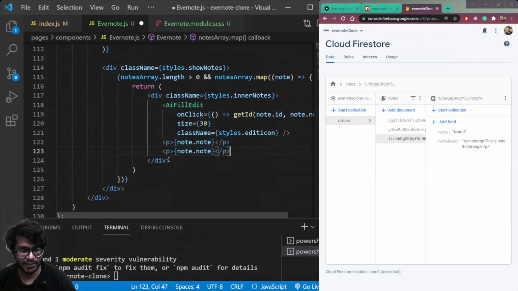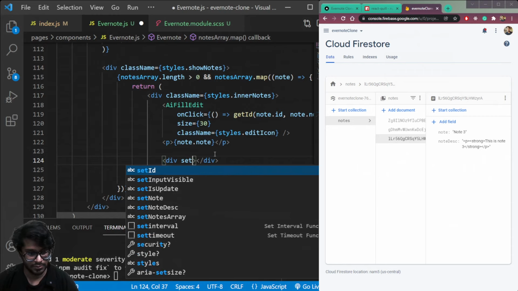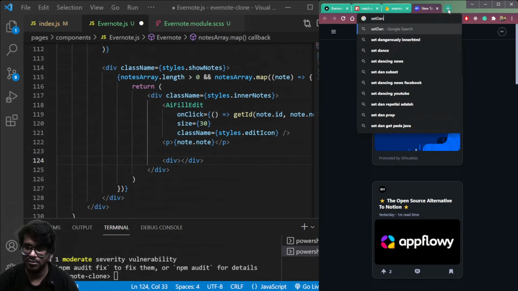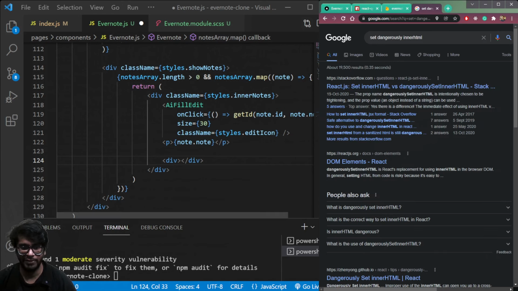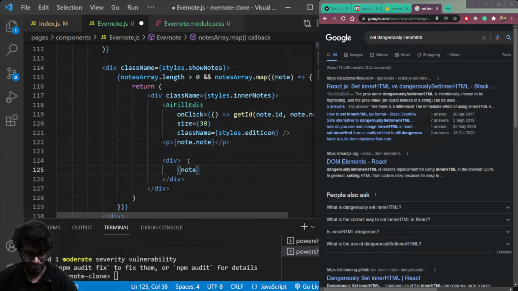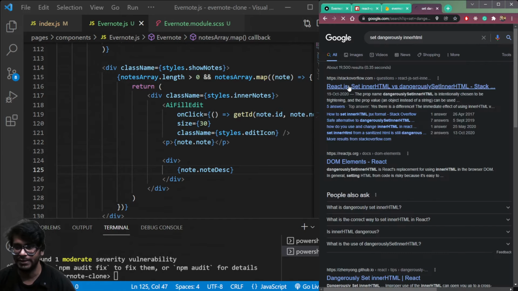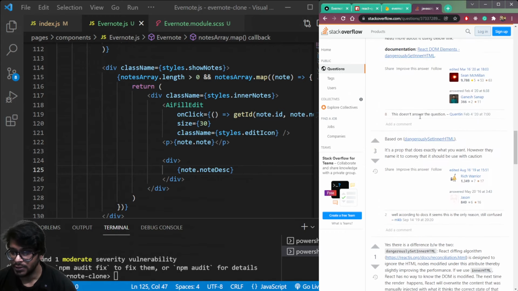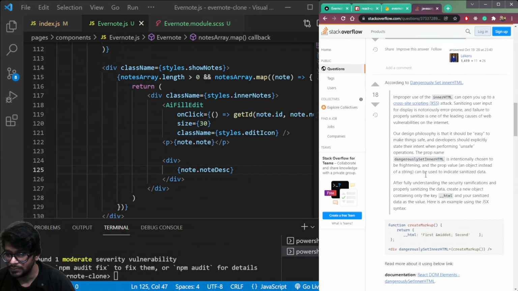So we will just say, let's create a div here. So div, and it will have a property called, wait, what is that? Let me see. Set dangerously, dangerous. Yes, we will have to use this property, because if we just type note dot note description, we will get all the tags here. You see these two tags, but we don't want that. We need this other property called, where is it, dangerouslySetInnerHTML. So where is it? This is here.